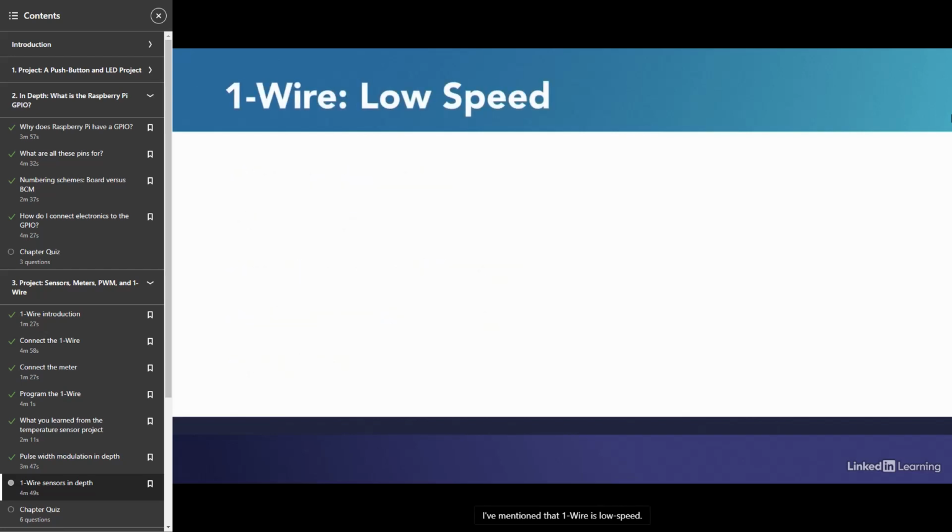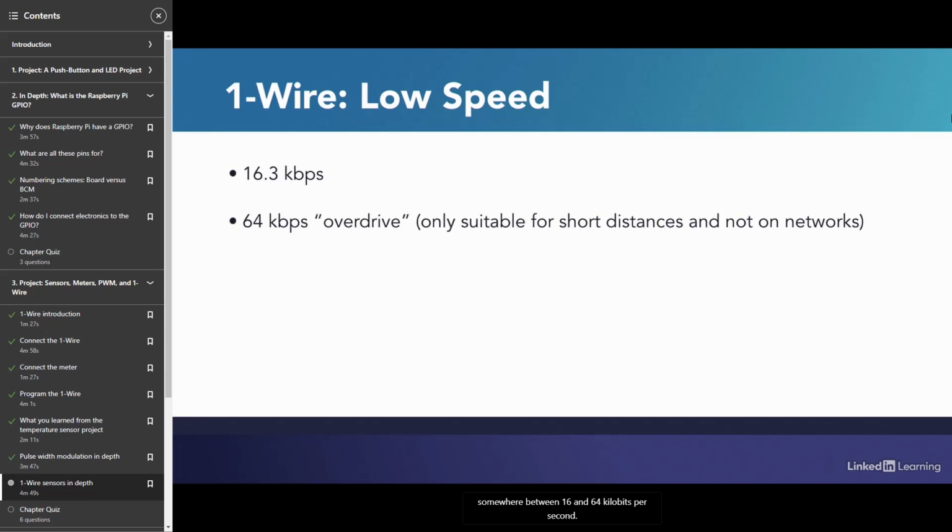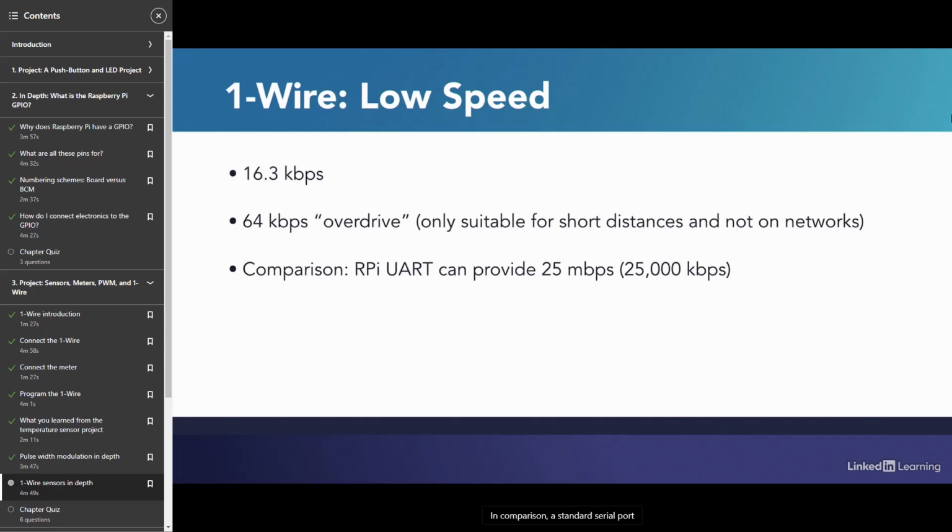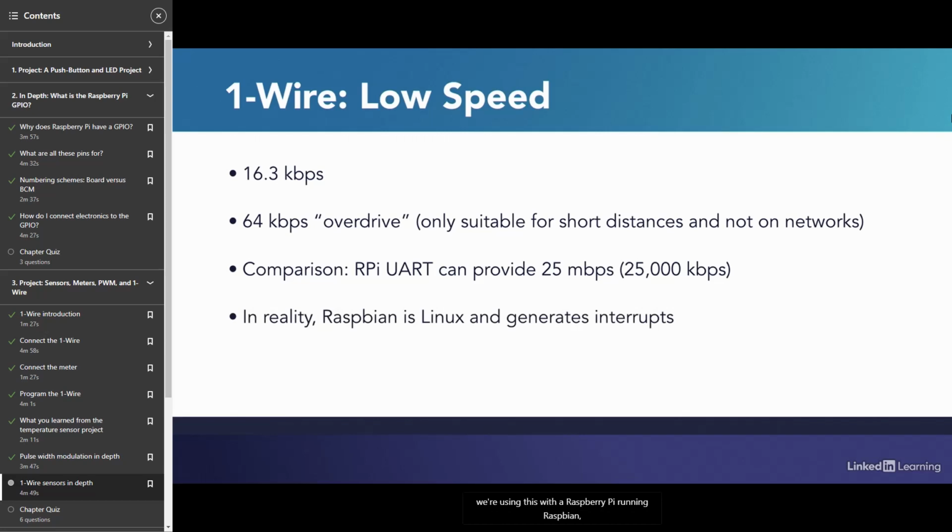I've mentioned that one wire is low speed. By low speed, I mean it can gather and transmit data somewhere between 16 and 64 kilobits per second. In comparison, a standard serial port can provide 25 megabits per second, or the equivalent of about 25,000 kilobits per second. That might seem unusable, but keep in mind we're using this with a Raspberry Pi running Raspbian, a Linux operating system.